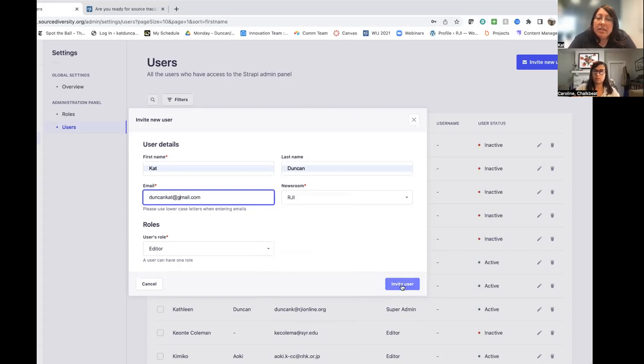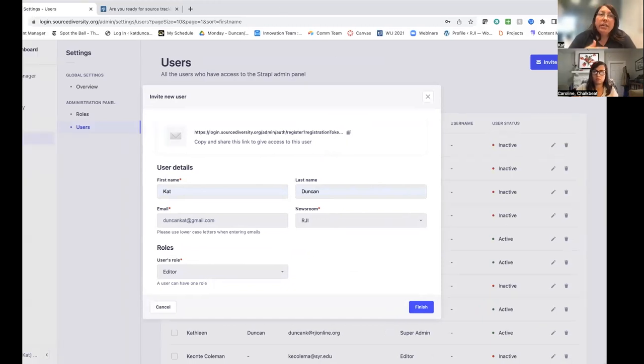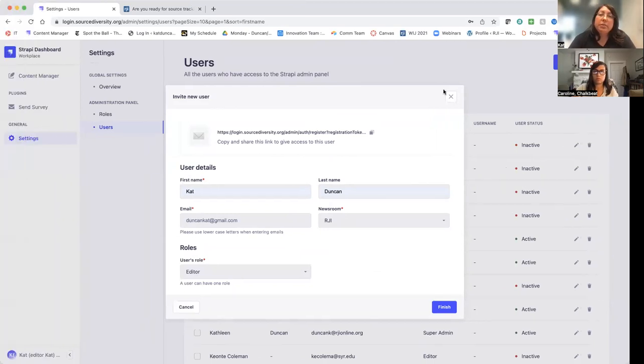And then when you invite a user, it'll send an automatic email, but you can also copy this link and send it to that person in your Slack channel or a text message or an email, so that you have the ability to send them the registration. But they will also get an automatic email that says you are ready to set up your credentials for the system and start using this tool.